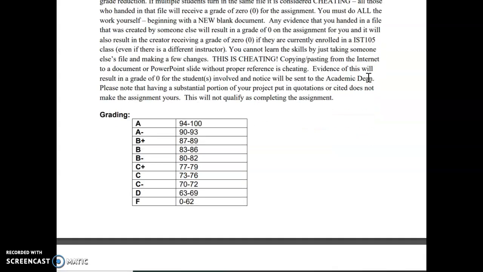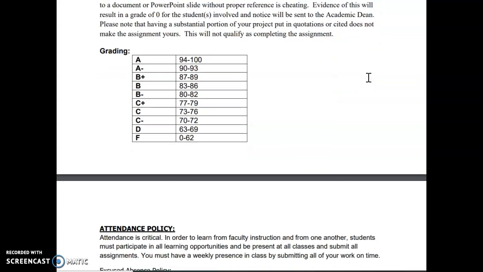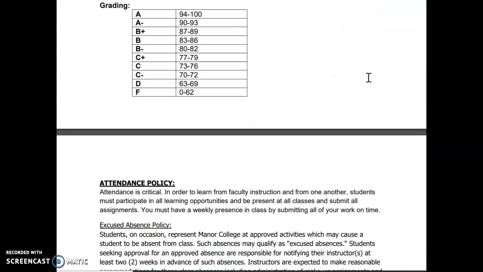There's a little note on there about cheating. Please don't do it. I can easily go on the internet and find if you've done something, so please don't. The grading policy is our standard grading policy listed A through F there.